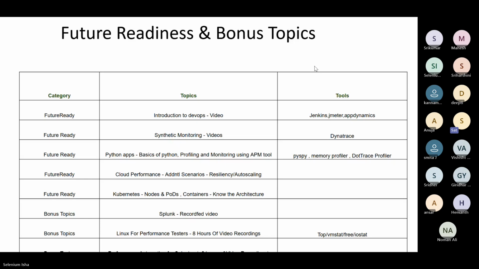And then from a future readiness perspective, you will have these sessions live, right? The Python apps, basics of Python, how the Python architecture will look, how a Python program will look, how you create some Python programs, how you profile the Python program to get a response time split up, and also monitoring the Python functions in an APM tool. So we'll have a very good session on introduction to Python. And then cloud as well, right?